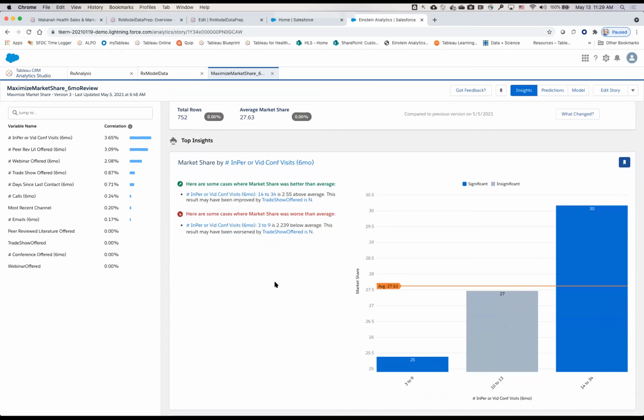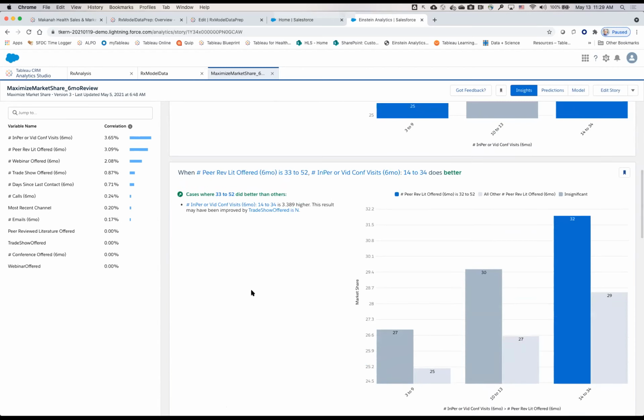having in-person or video conference visits, when you had 14 to 34 of them, you had significantly higher market share than when you had 3 to 9. Which kind of makes sense. Touch points and in-person touch points always seem to be better than just blasting out emails.